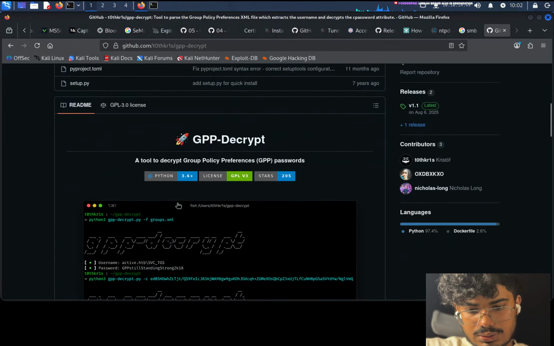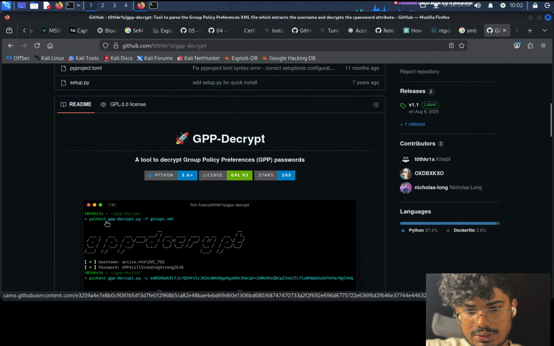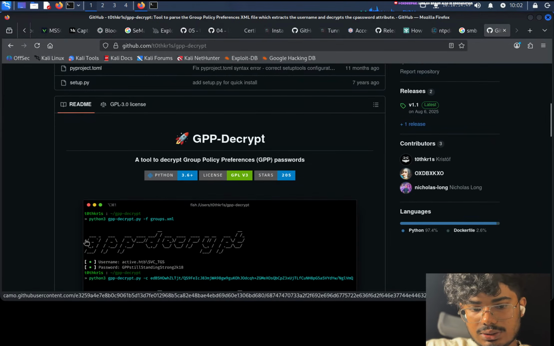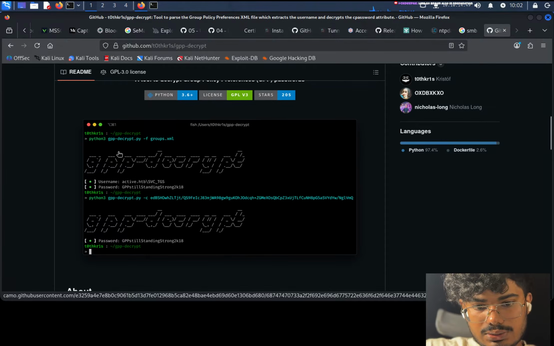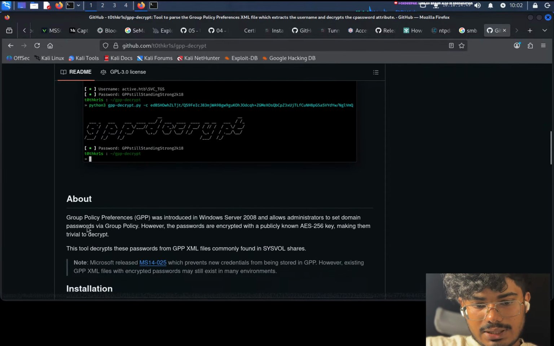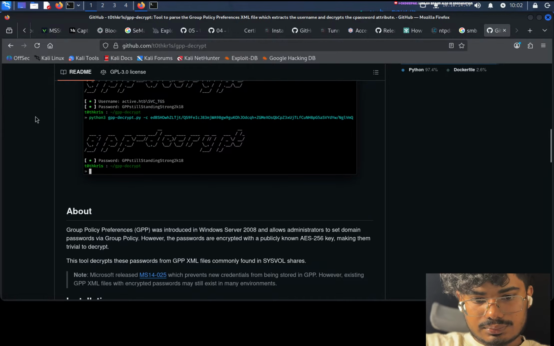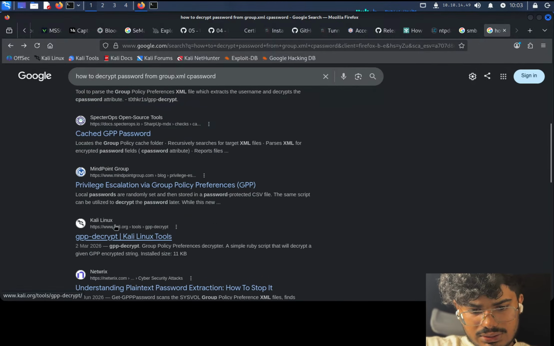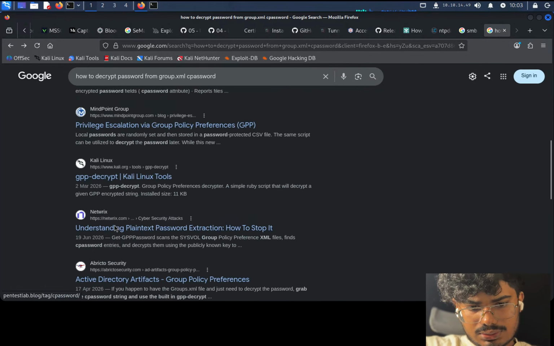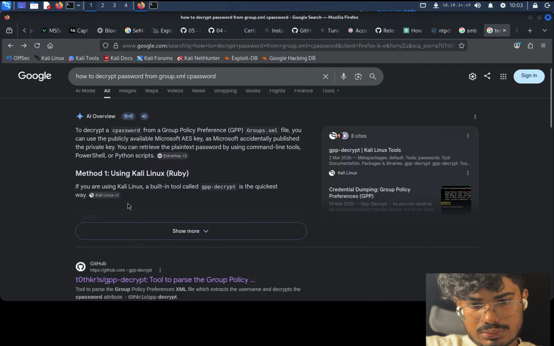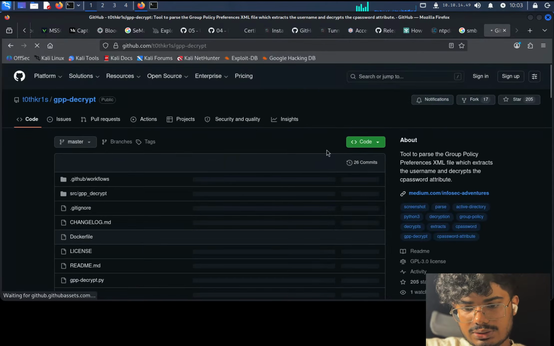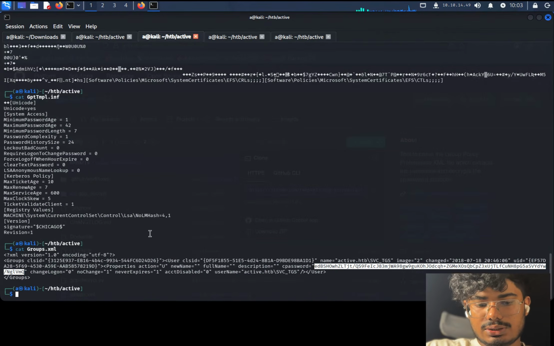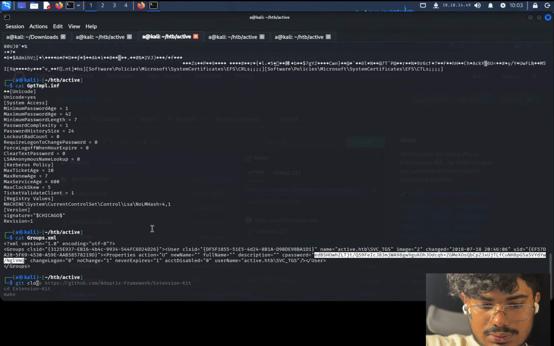Okay, so this is a tool called gpp-decrypt, a tool to decrypt Group Policy Preference GPP passwords. So what we need to do now? Okay, seems like a simple thingy. So let me just check if there's another tool. No. So let me just copy this and copy this and git clone.